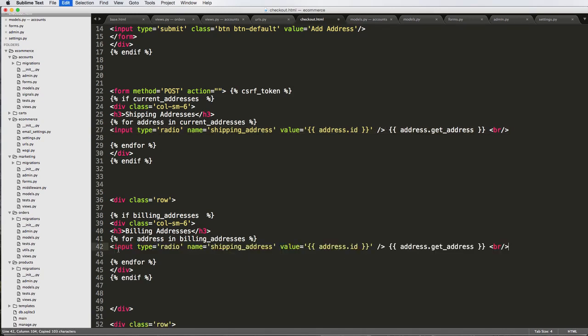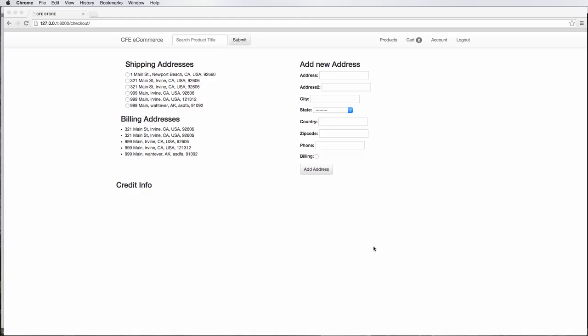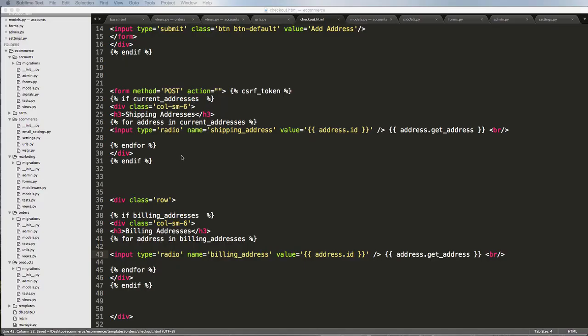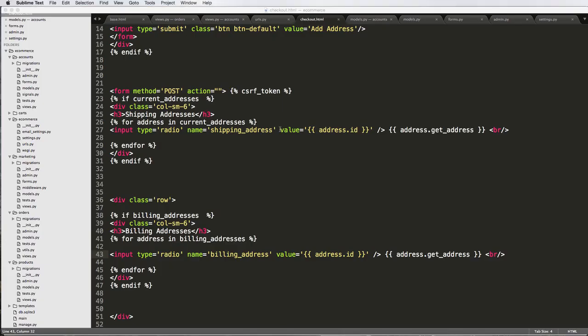So let's just paste it down here. And instead of the name being shipping address, we'll say billing address. All right. So there's still a few things, of course, we need to work on, like this alignment and stuff. But so now we have shipping address and billing. So if we change any of these, they will change, right? So whichever one we end up selecting is the one we're actually going to end up using for the shipping address.